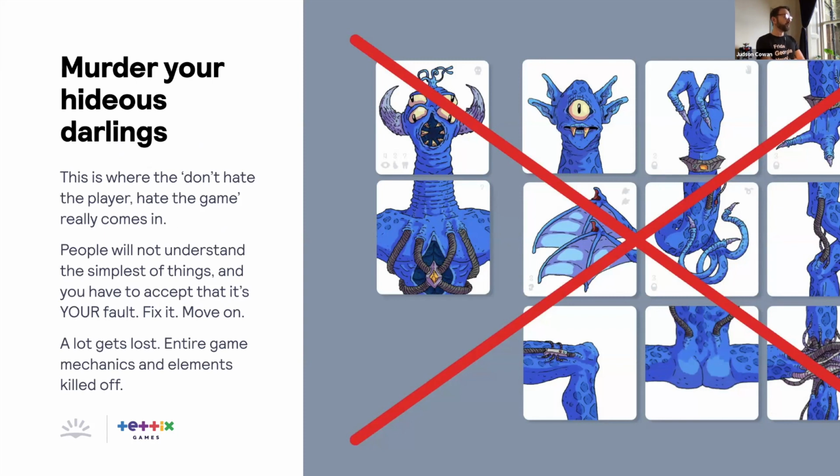People will ultimately not understand the simplest of things. This is user research, basically. You're doing usability testing on this kind of stuff. So they're ultimately not going to understand some stuff that you think is very, very clear. And ultimately, you kind of have to accept that it's your fault and fix it and move on. So hate the game. Learn to just let things go that you're pretty proud of.